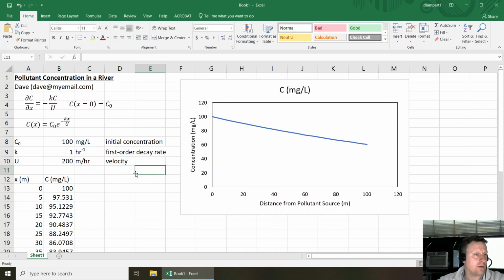So this is kind of how you could set up a model to work with in Excel. And I hope that gave you a little bit of insight into getting started with Excel.